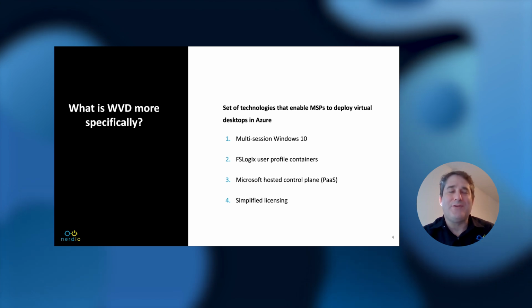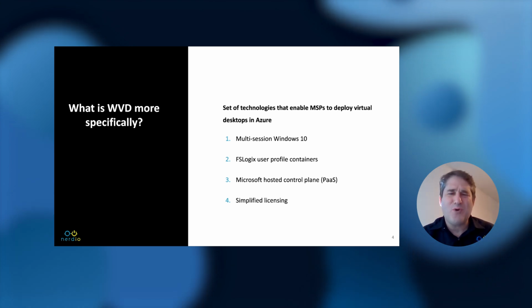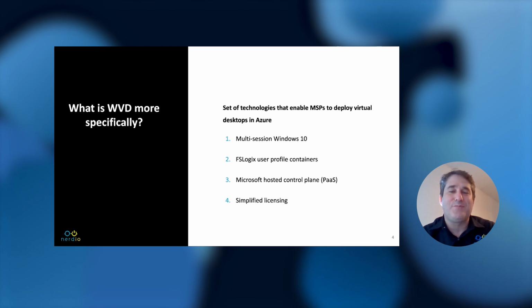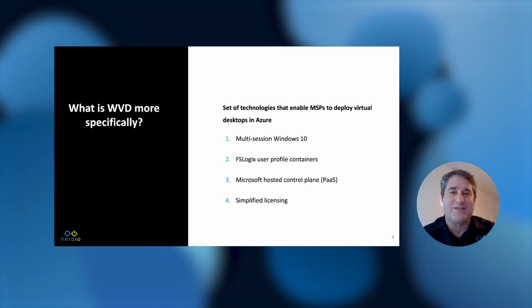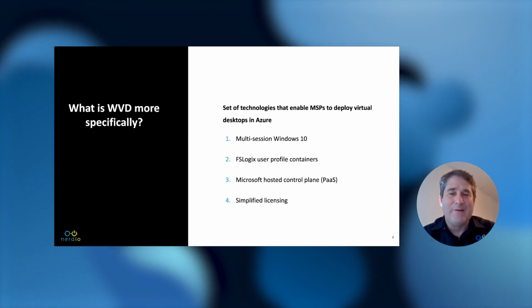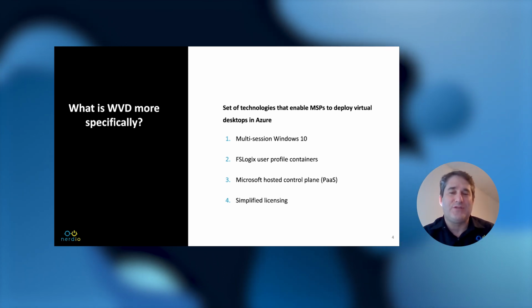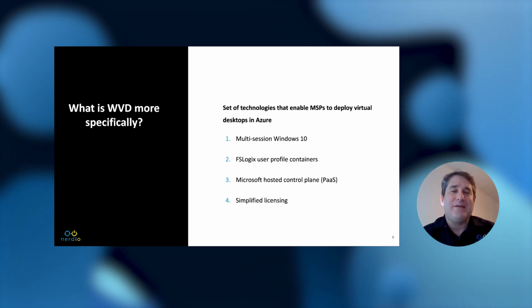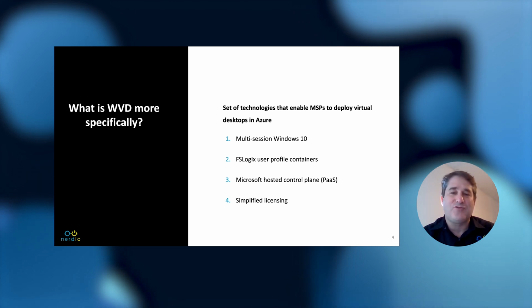If you go a little bit deeper and you say, well, okay, Joseph, that's a good definition, but more specifically, tell me, what is Windows Virtual Desktop all about? So it's a set of technologies, and I would say maybe a licensing change from Microsoft, that enables managed service providers to deploy virtual desktops in Azure. It's really four things. We're going to talk about each of these, but briefly, it's the ability to have multi-session Windows 10. It's the investment Microsoft has made in FSLogix for user profiles. It's a Microsoft-hosted Windows Virtual Desktop control plane, and it's vastly simplified licensing relative to the Remote Desktop Services, the RDS world.